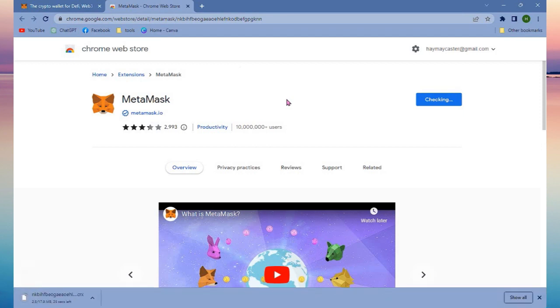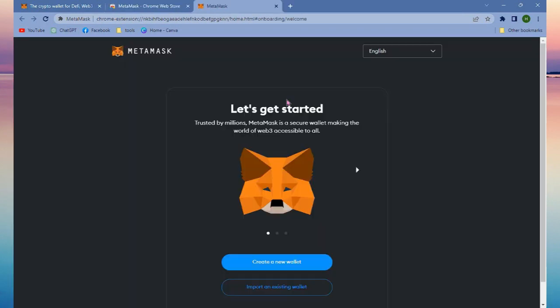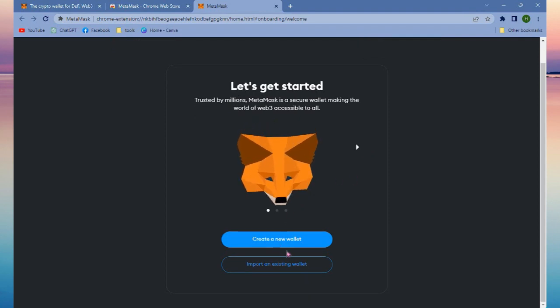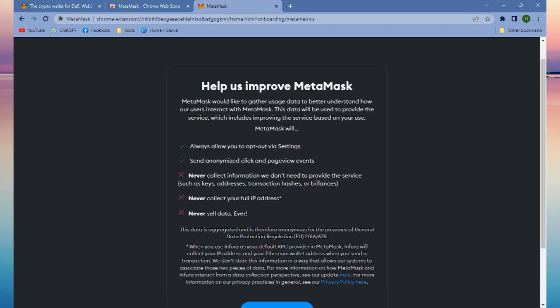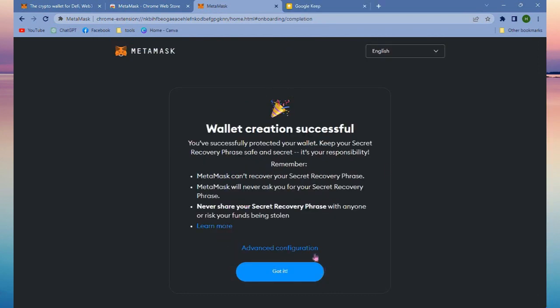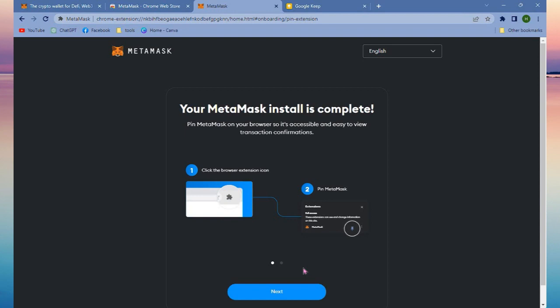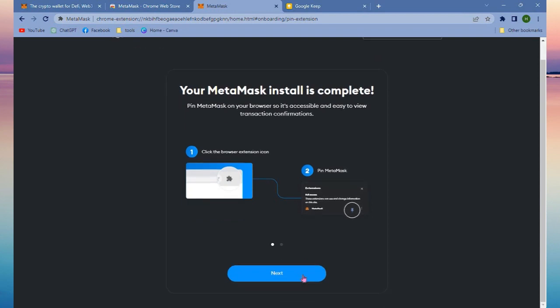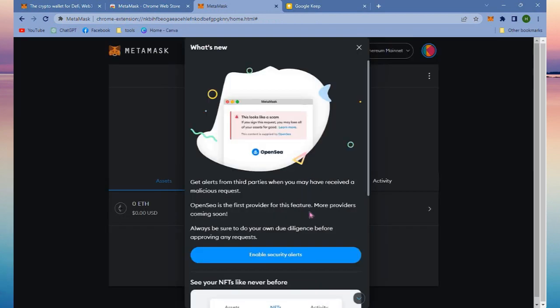So if you already have a wallet you want to connect to your Metamask, just click this import existing wallet. But since I don't have one, we will create a new wallet. So click create a new wallet and then just set up your secure wallet password. And once you're done with that, confirming your password, you will be headed to your Metamask account.